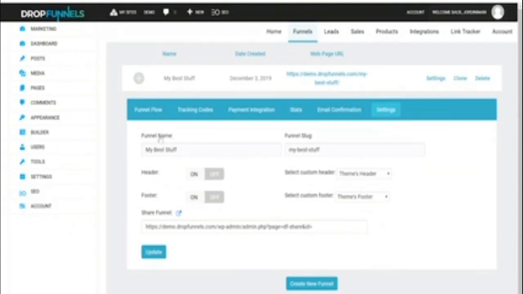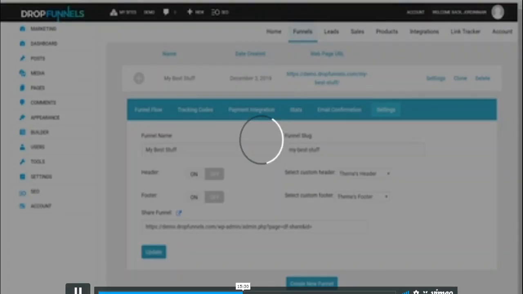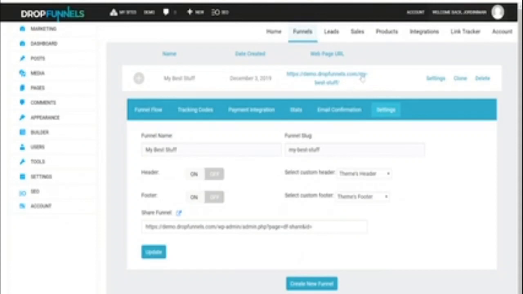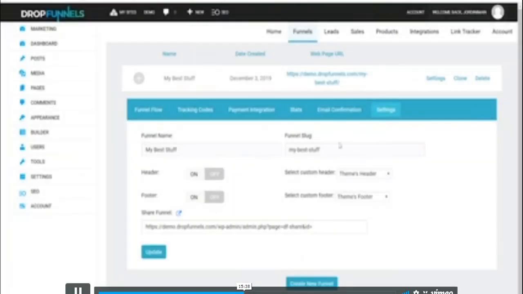You've got obviously your funnel name, which is going to be displayed here on that area here. This is called My Best Stuff. Funnel slug is what the actual funnel URL is going to be. So yourdomain.com/funnel slug. And then obviously each step follows after that.